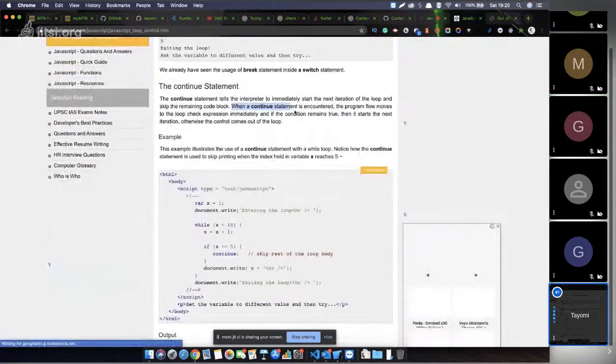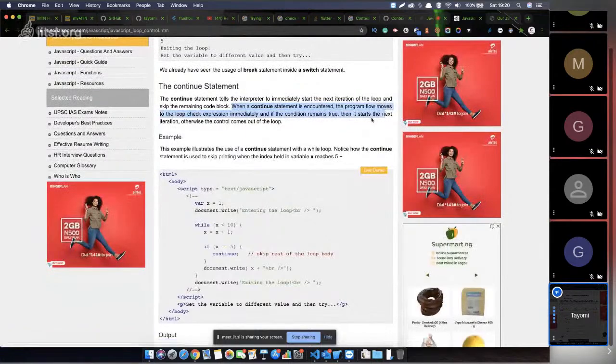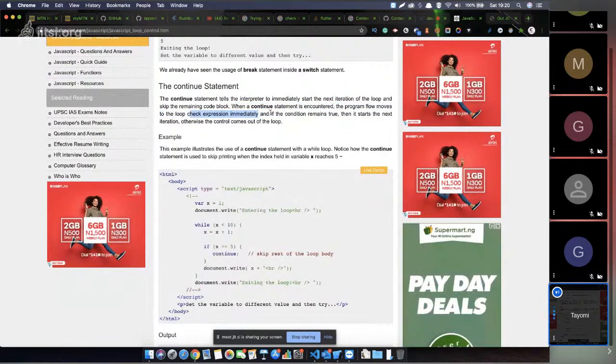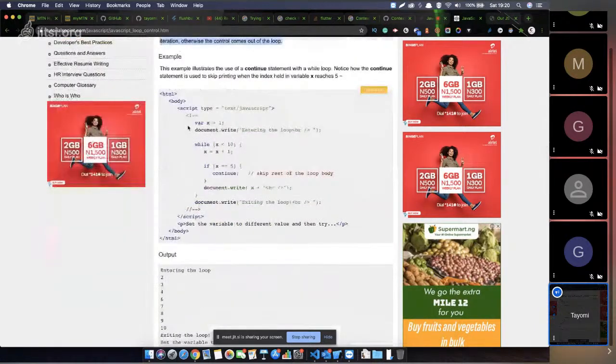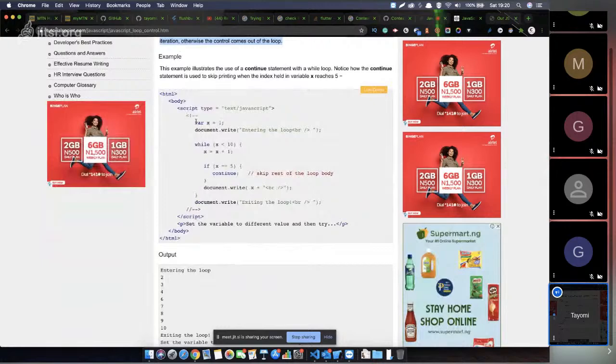So when a continue statement is encountered, the program flow moves to the loop, checks the expression immediately, and if the condition remains true, then it starts the next iteration. Otherwise, the control comes out of the loop. So I'm going to check that in a bit.